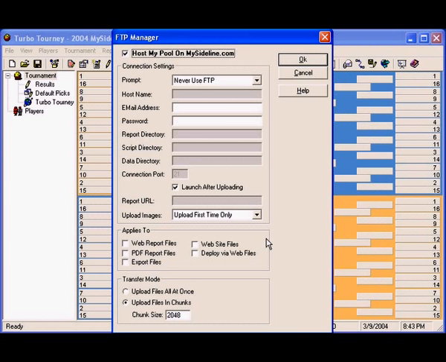PDF report files and export report files are something a little bit different. Again, they're reporting, but they're a single report to a PDF format, or if you export to a text file. The website files are what we use when we do the build website option, which we'll show you in a minute, and that's primarily what you'll want to have selected. And the deploy via web is needed for your players to collect entries, to submit their entries on your website.